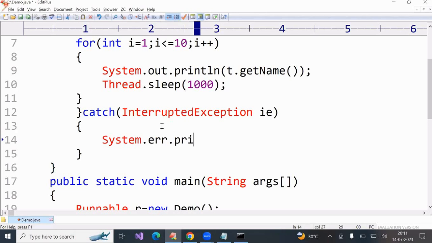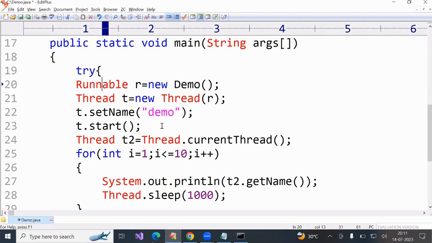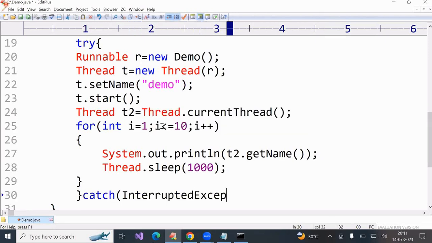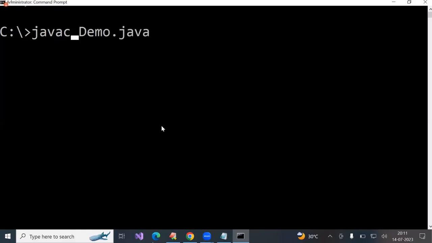Here also I'll write Thread.sleep(1000). Right. Catch InterruptedException, System.err.println(e). Okay. Now compilation, execution.